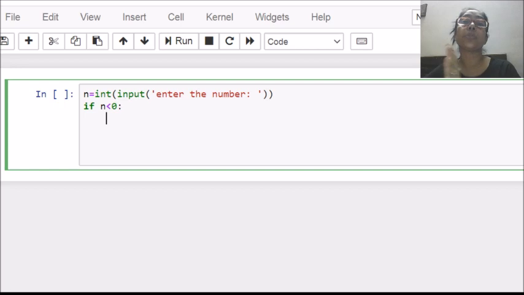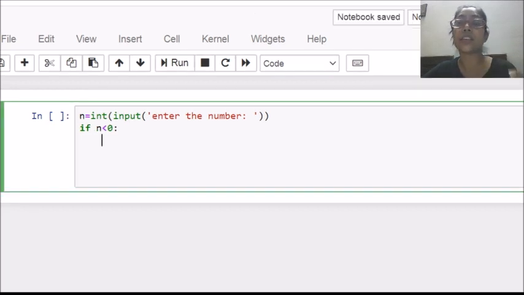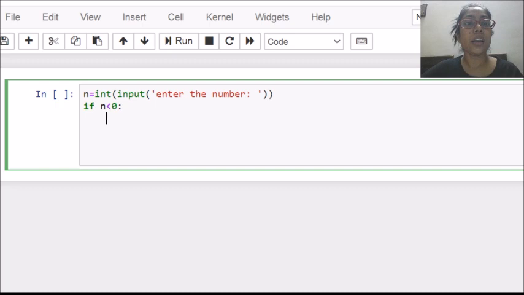after some spaces. This is called indentation. This particular spacing is called indentation, which is very necessary to create a block. I cannot create a block from this location. It will not create a block. You have to write it after some spaces. So let me create a block here.